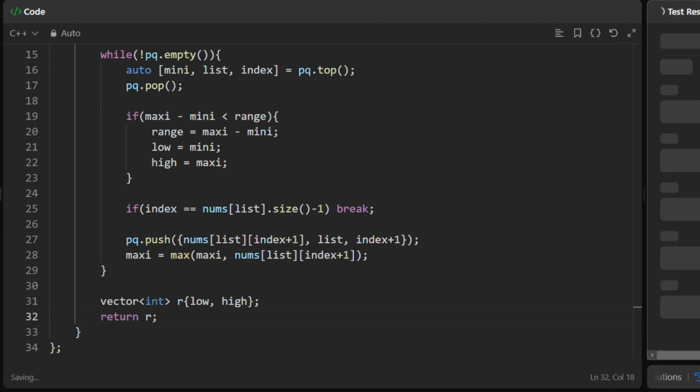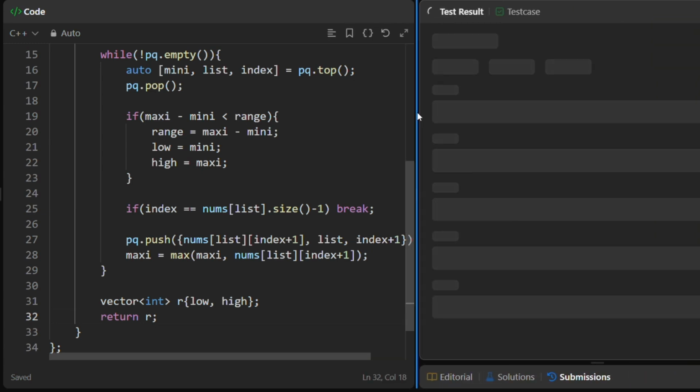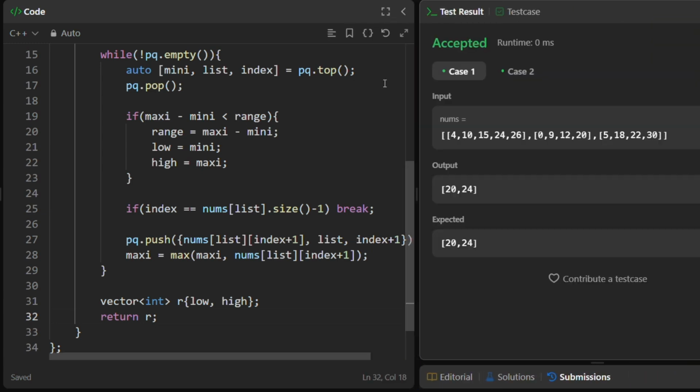So now let's run this. So our test cases are accepting. Now let's submit this. So it got accepted.